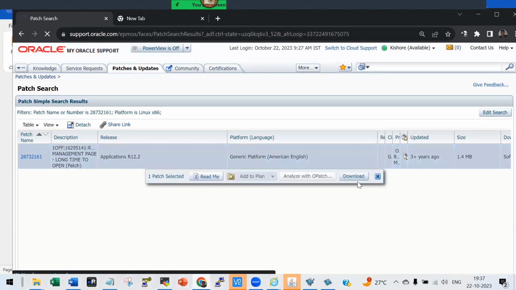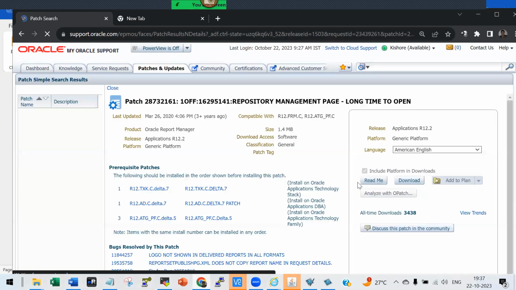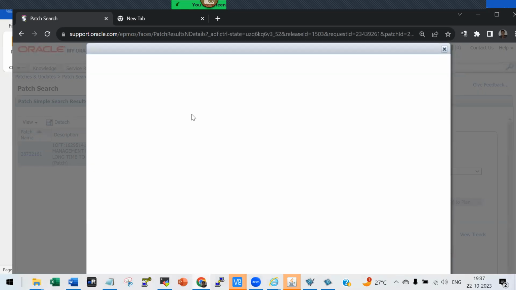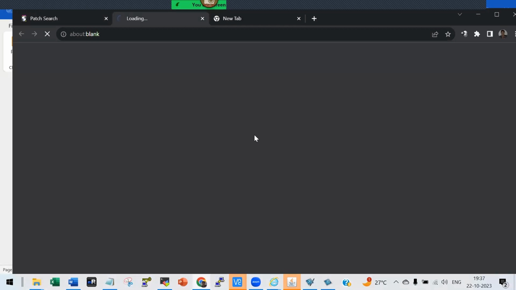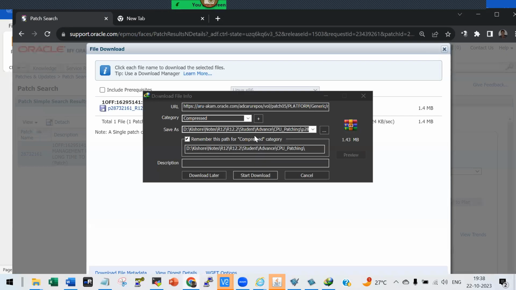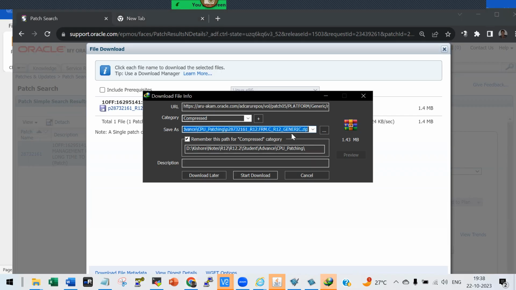Very small patch. What's up? Okay, I think where I'll store it here.